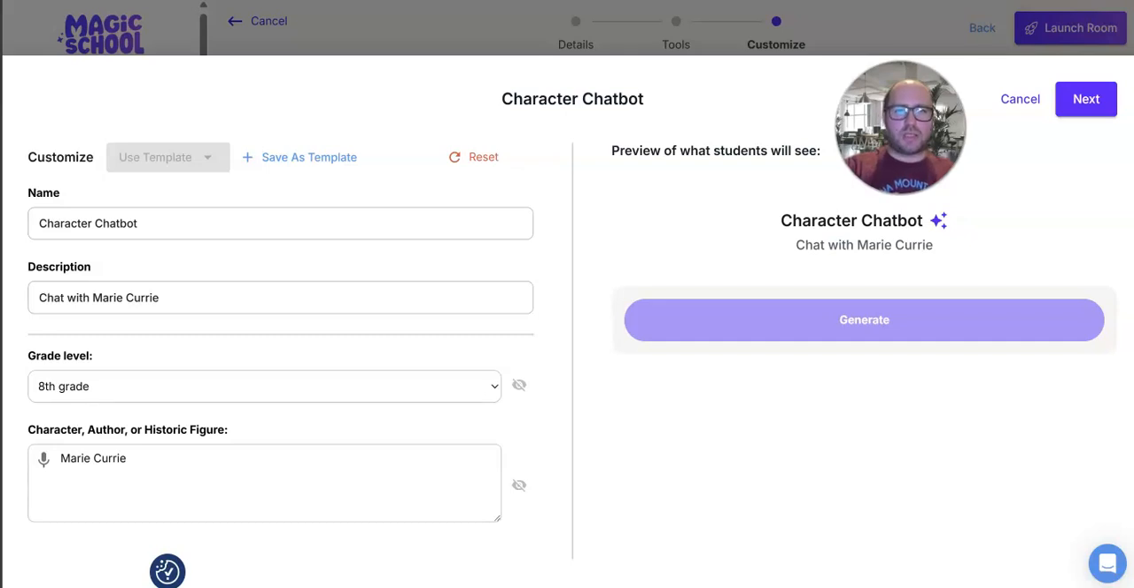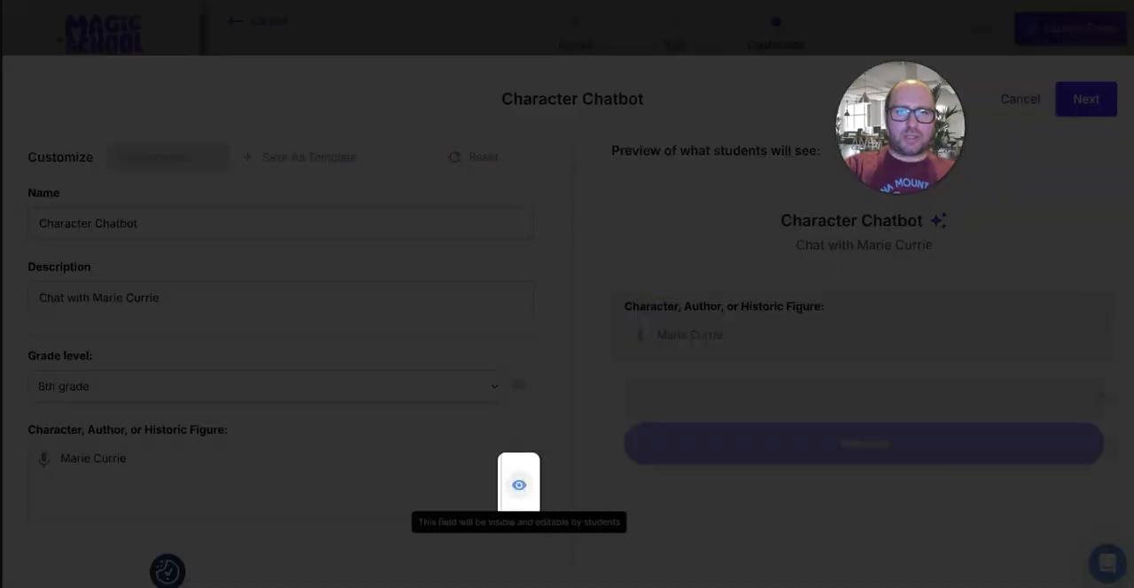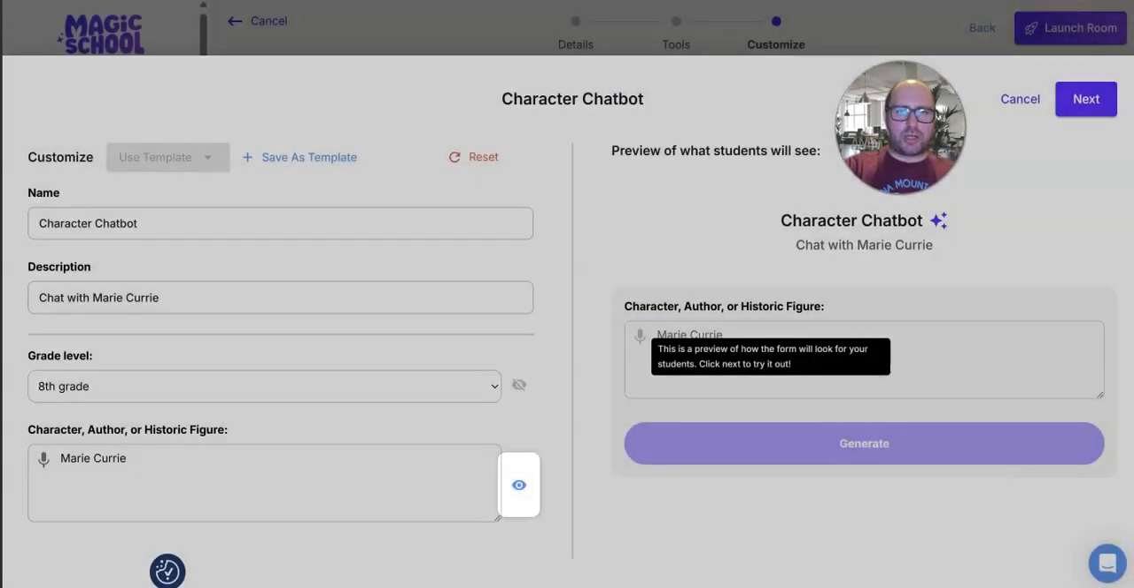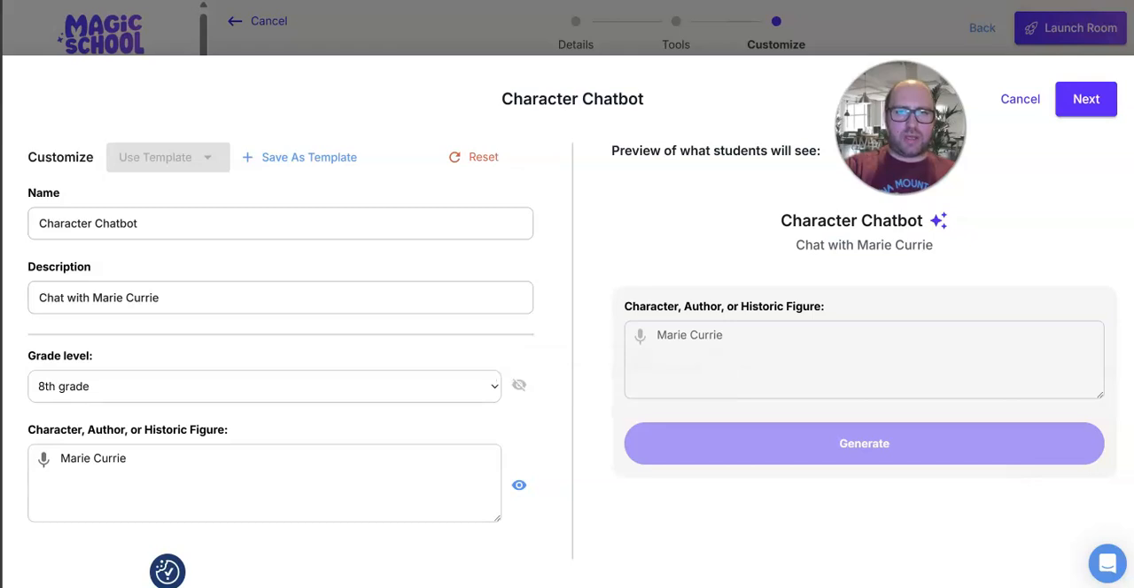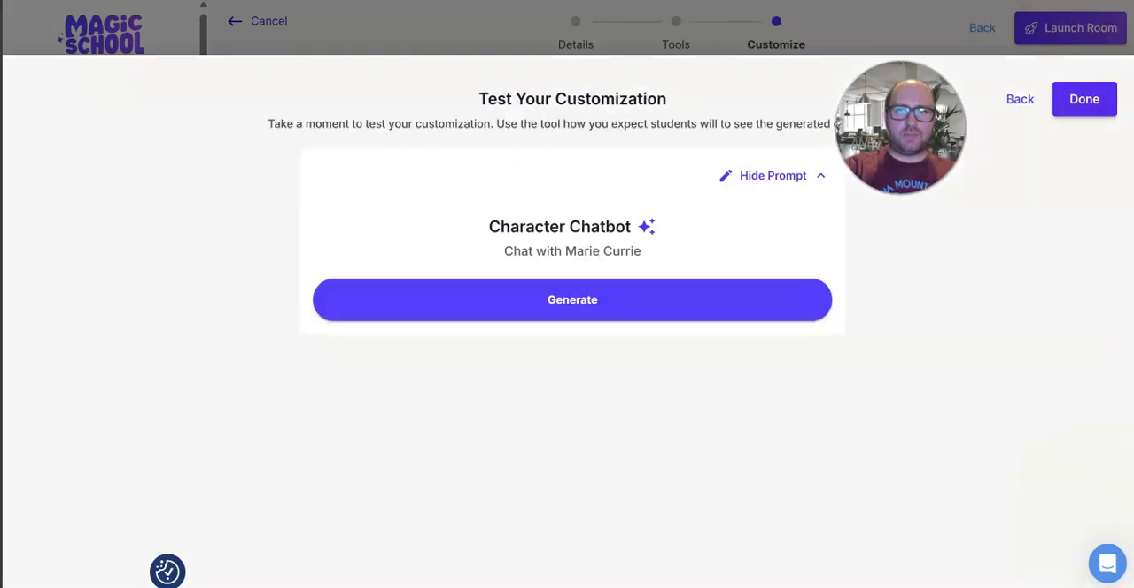Here I can customize what students can see. So if I click on this eye icon, students are going to be able to change the character. If I hide it, they are not allowed to change it. Then I'm going to click Next and Generate.